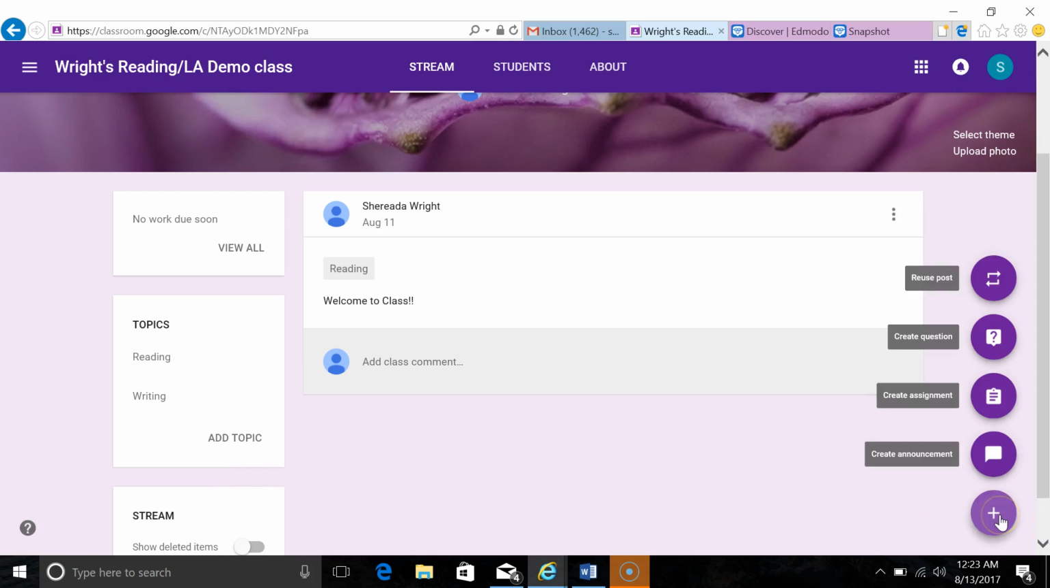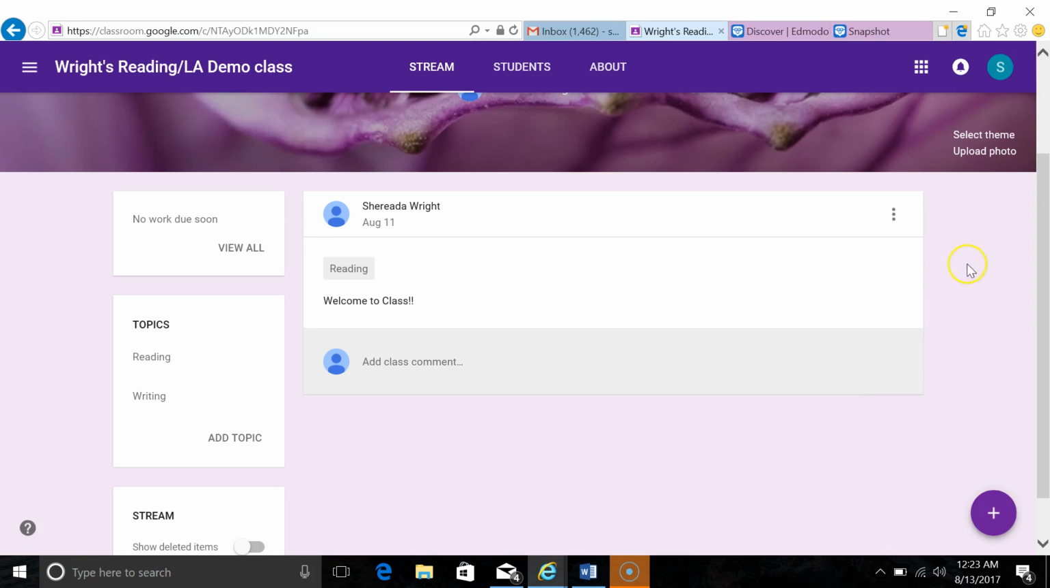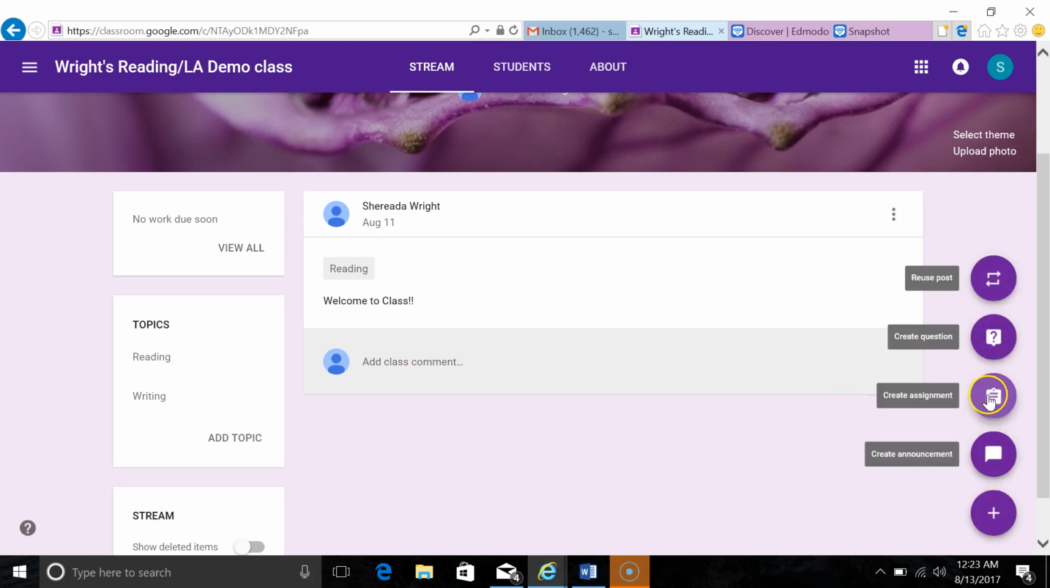Now we're going to click this plus button at the bottom right hand corner of the screen, and here you can create either an announcement, an assignment, or question, or reuse a previous post that you've used in the past, which is very similar to the Edmodo tabs that we just saw, minus the quizzes and the snapshot features. Now let's go to assignments.